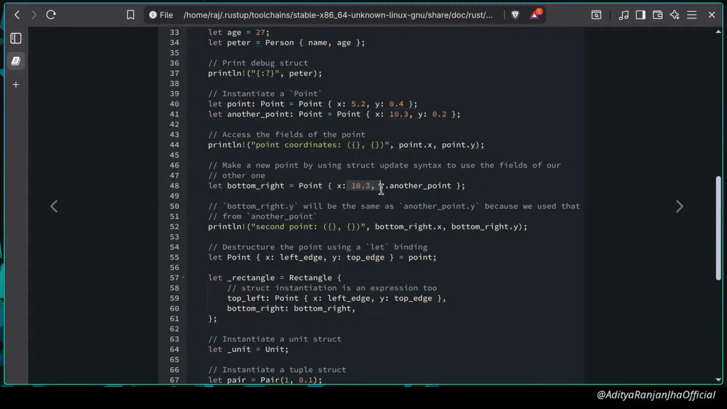As for y, we are getting it from another point. What is another point? Another point is over here. And we are getting the y value of this another point. Well, this seems magical. This looks magical actually. And that's exactly what happens right over here.